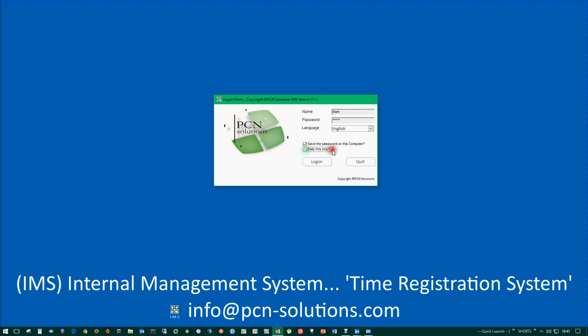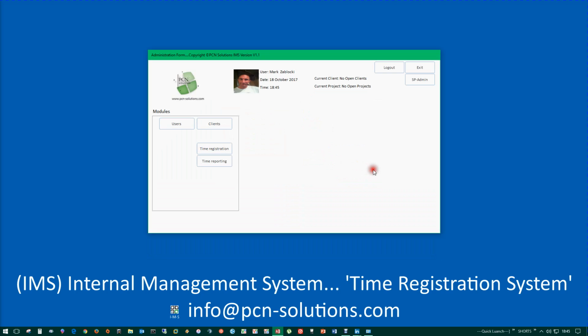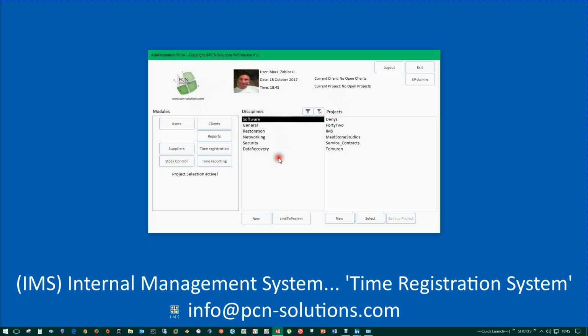Let's say, for example, I'm an administrator and I need to add in the hours for somebody else. I want to do some management on the time, whatever. Then I just log in with my user details, and I come to this form here. Again, I'm not going to give a whole explanation over the information on this form, because we are only dealing with the time registration and time reporting, and I've already given explanations about this form in my clients and projects demos.